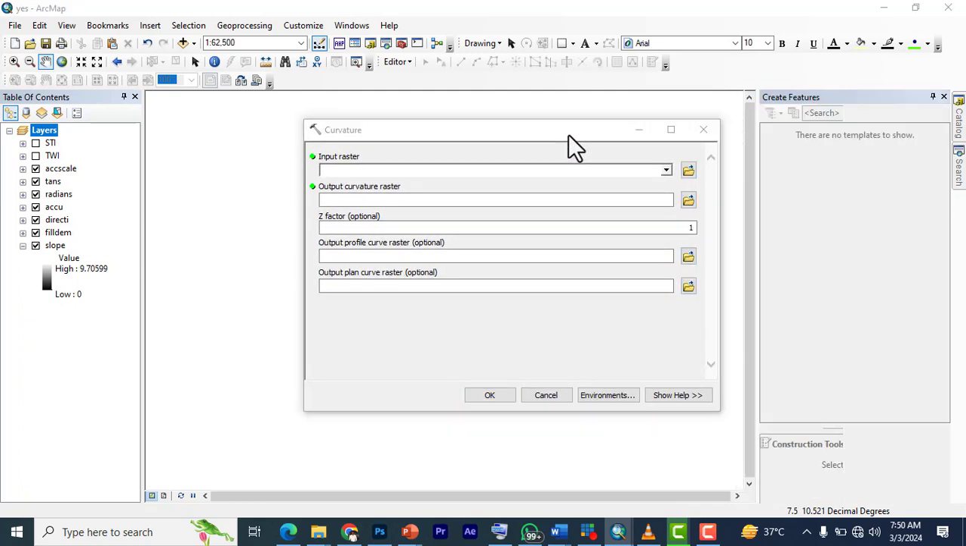So what we need to create curvature is your fill DEM. If you have been following this video series, you realize from the very first video we created a fill DEM. We fill a digital elevation model to correct any abnormalities, any errors, anything at all. More like data refining, to refine that DEM, so we call it fill DEM. So we're going to be using this fill DEM to create our curvature.